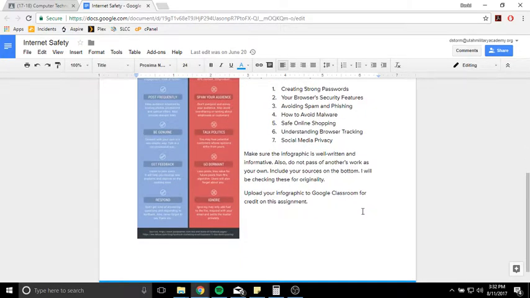I want the infographic to be well written. I want it to be informative. I want you to know that everything you turn in is searchable on the internet, right? Your infographic that you turn into me, I will use a reverse Google image search to see if that exists anywhere else on the internet.